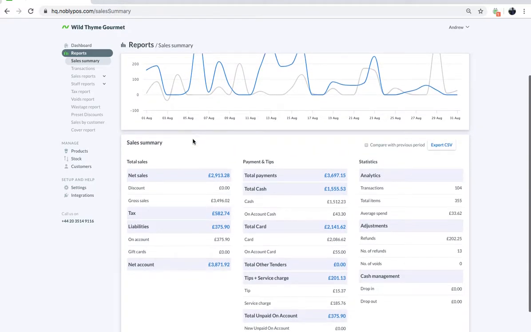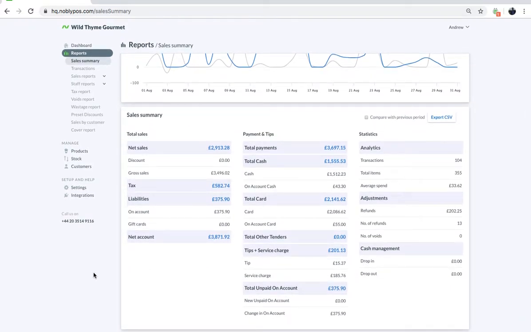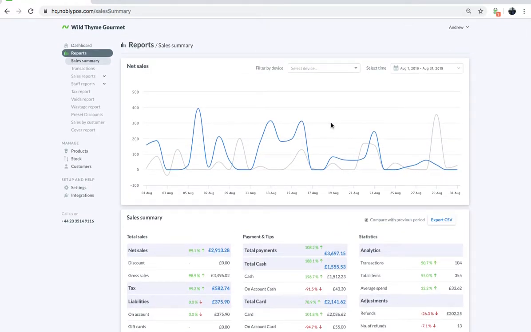So if I scroll down, I've got a breakdown of, obviously, the net sales, cash versus card, how much physical cash is still in the till. You can even compare with different periods. So if I tap compare, I can see how last month is compared to this month. Are we having a quiet day? Things like that. Just keeping it real time.